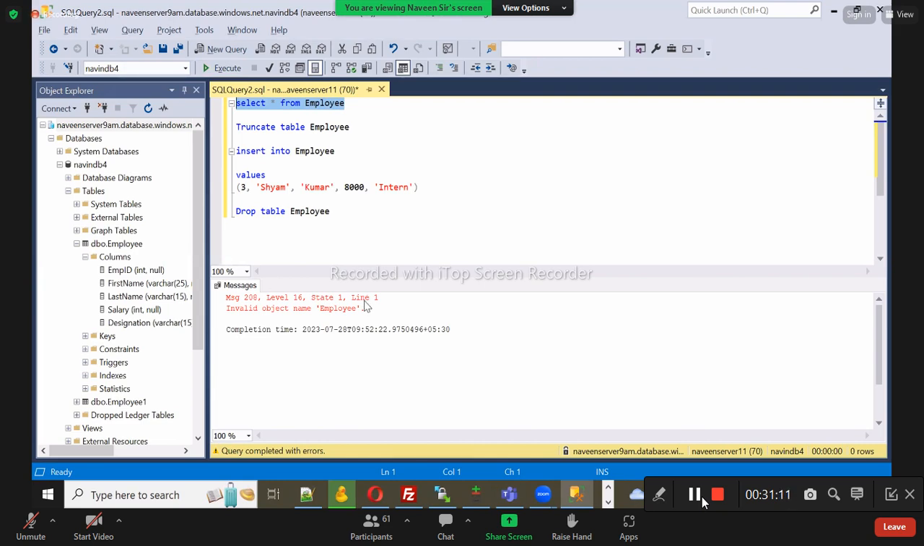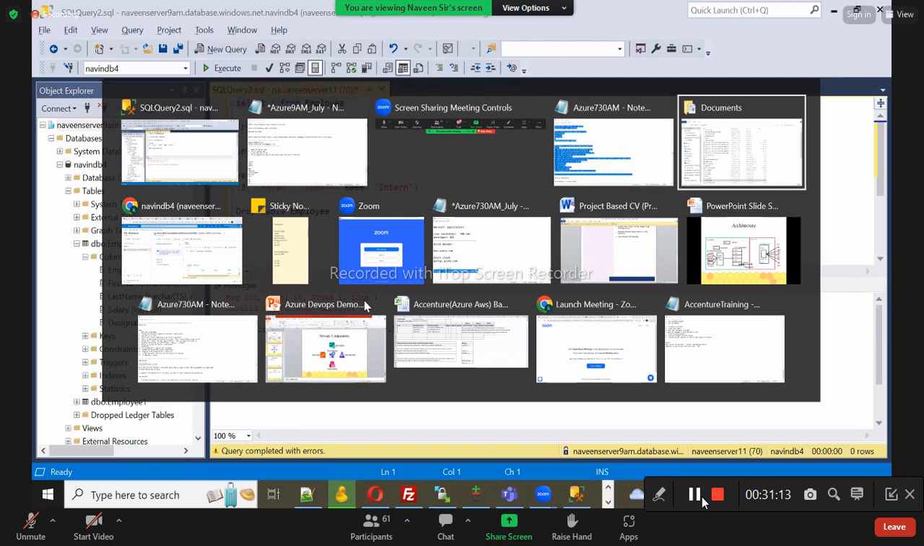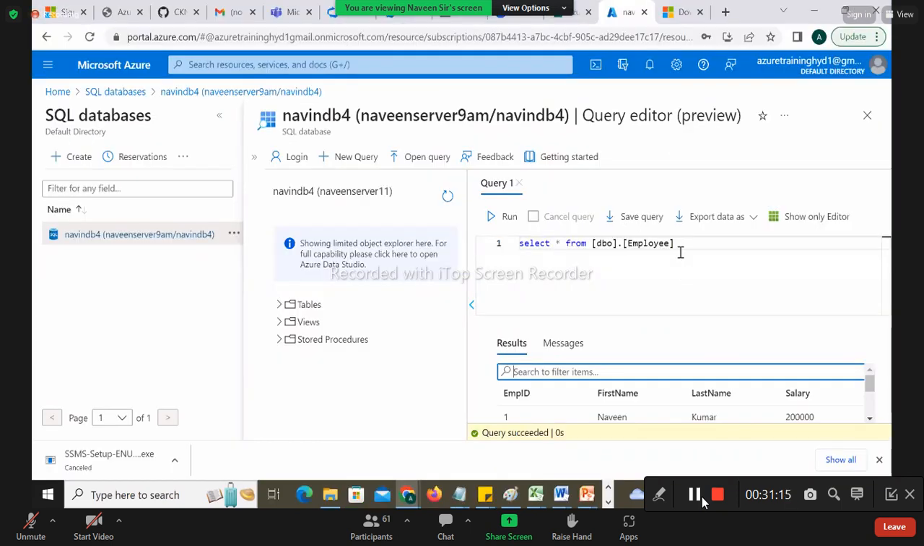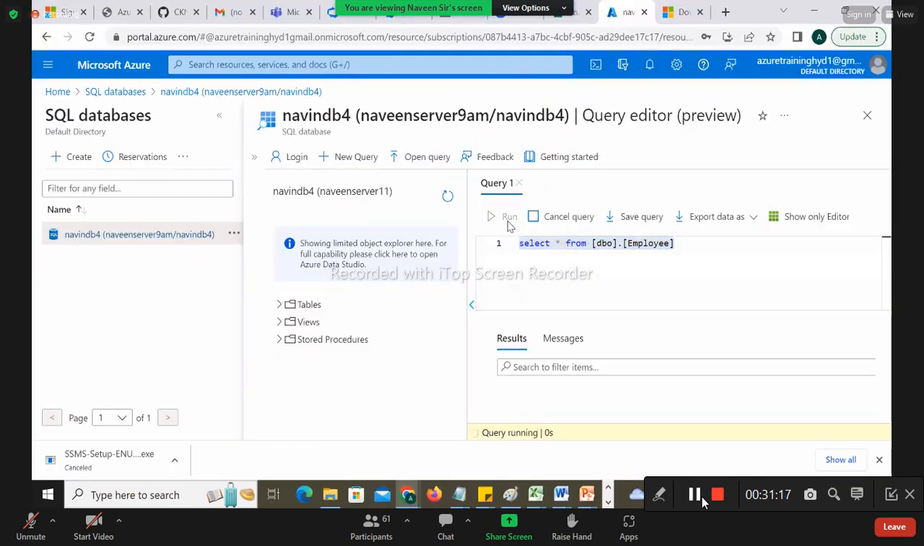Now go back to your Azure repo also. Guys, whoever is messaging, hold on a minute, I'll come back to you. Okay, invalid object. Delete can roll back. How to add multiple records? Yes, perfect.